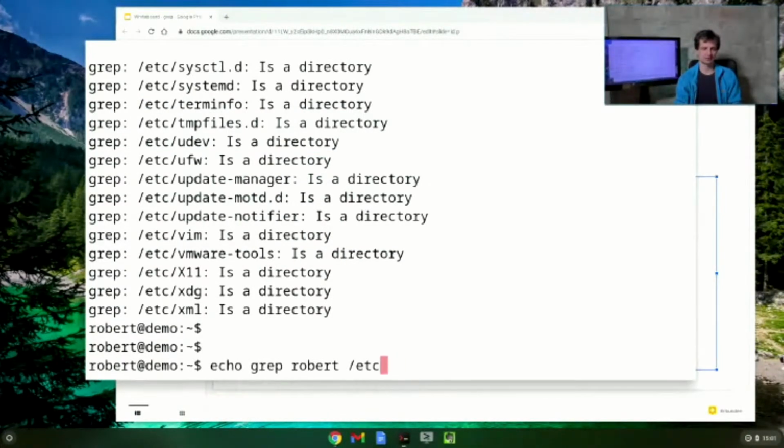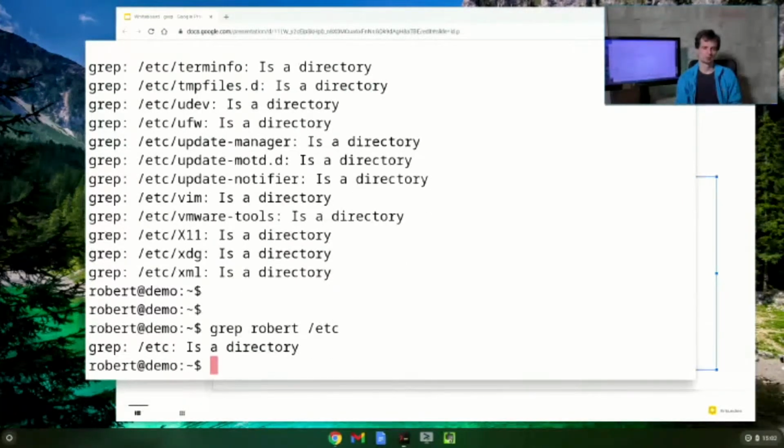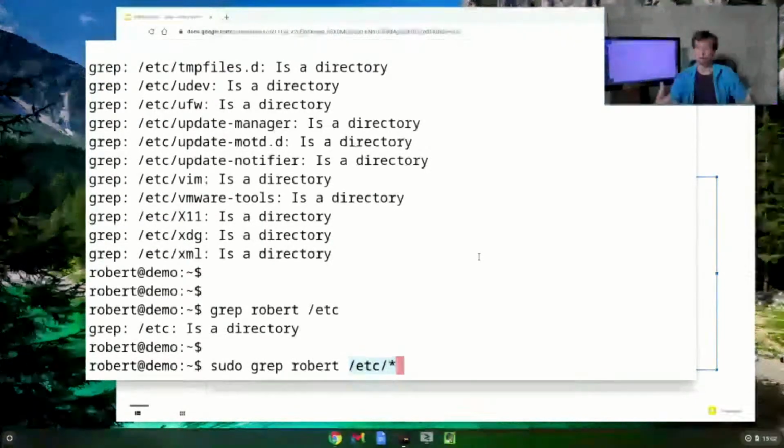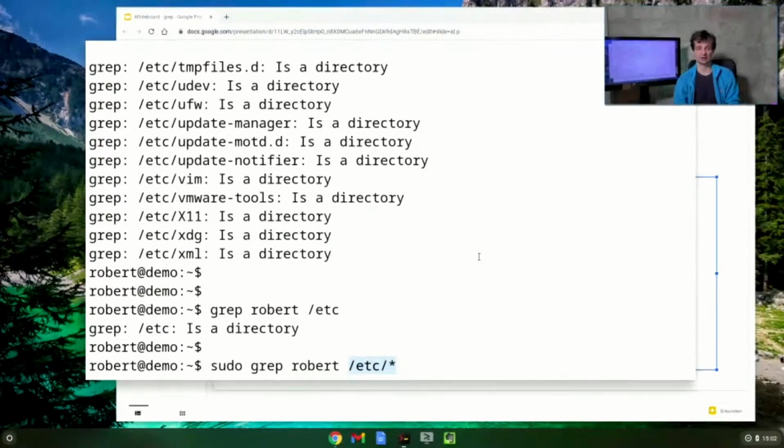For instance, let's say I call grep directly this way: grep robert /etc. /etc is a directory. The same for this search pattern for all the files within the /etc directory, all these error messages. What can we do about this?